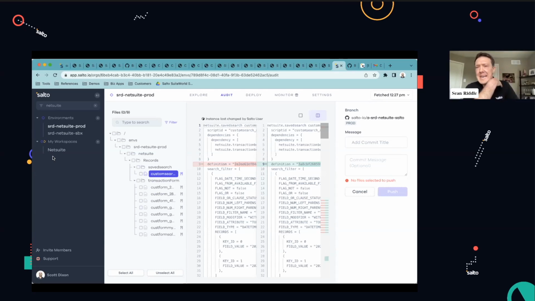Excellent. From Zach Nelson, are there any alternatives to this web interface, maybe an IDE plugin? Yeah, we do have an open source project just called Salto, and it allows you to work with Salto through a command line interface. We also have a VS Code plugin.